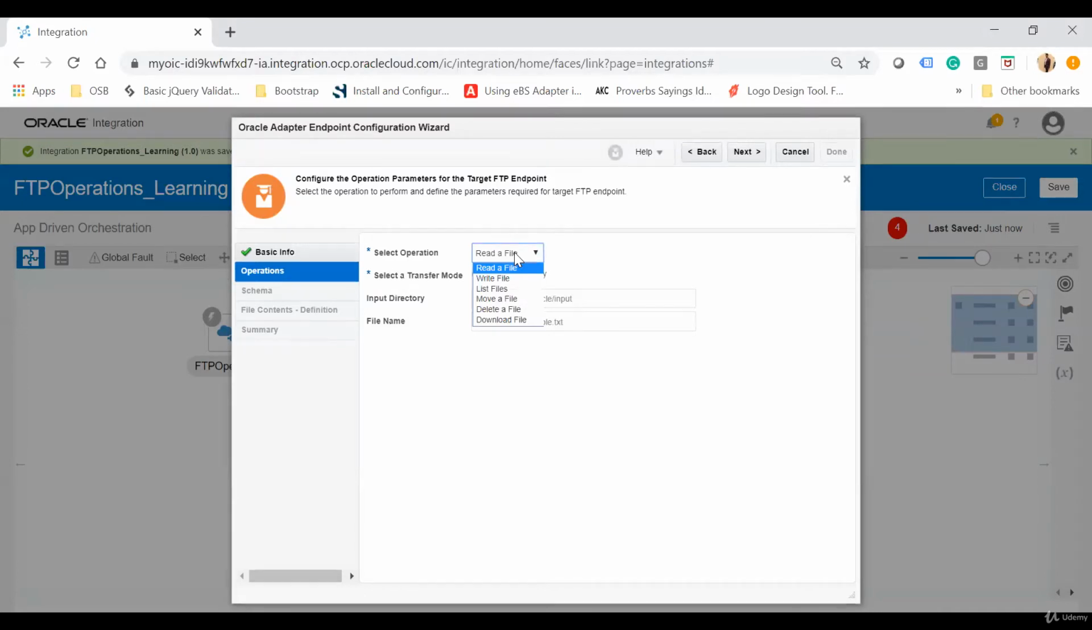Like read a file, it will be used to read a file. The write file will be used to write a file. The list file is used to list all the files from a particular directory. Move a file is used to move a file from one place to another. Delete a file is to delete a file. Download file operation is important. It will allow us to download a file into the staging area of OIC. Now just click on the write file.